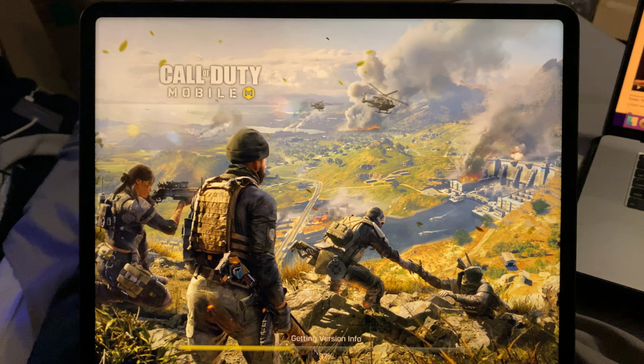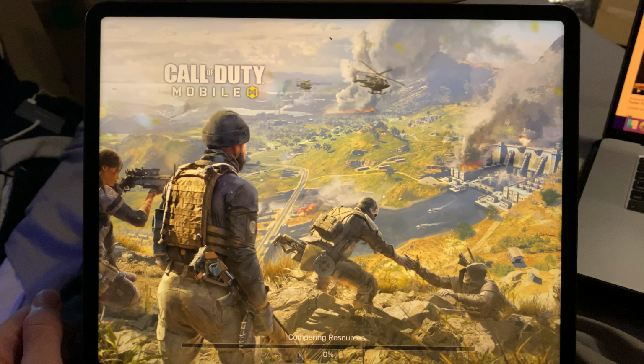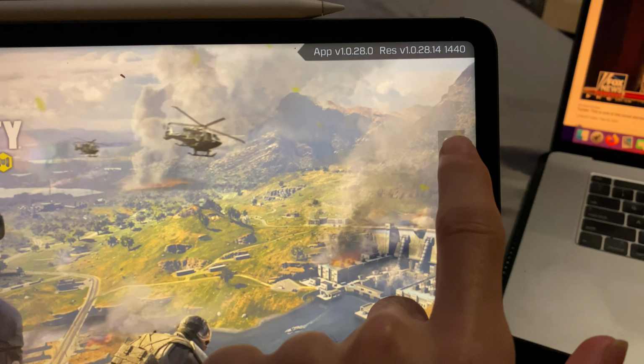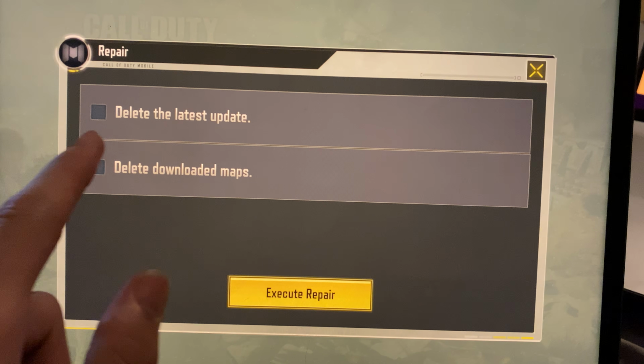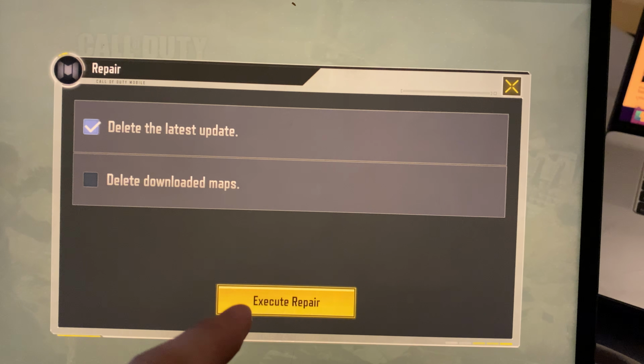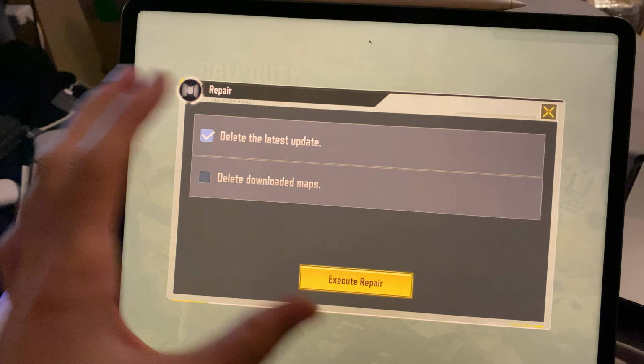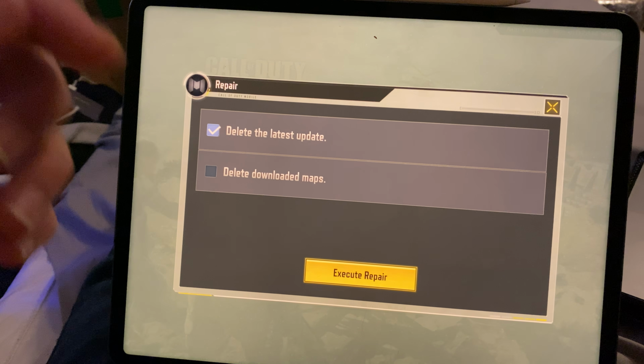I was really dumb, but you want to log out, and once you've logged out, what you want to do is you want to tap on this button right here, and then you see right here, delete the latest update. Tap on this, execute repair, and what this will do is it will remove all the update files, and then it will restart the game.